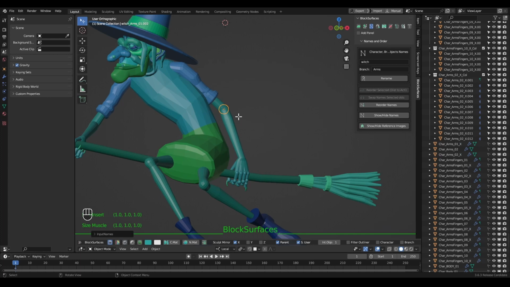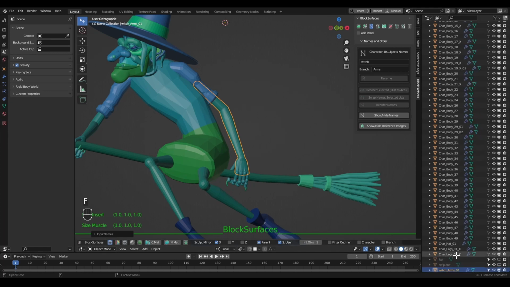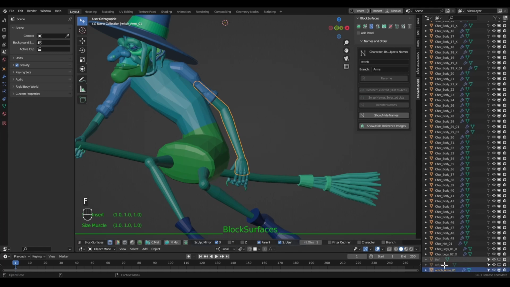Let's change the character name just for this branch. And there you can see how it has changed the name to the collection and all the objects inside it, and also to the object that generates the surface with geometry nodes.